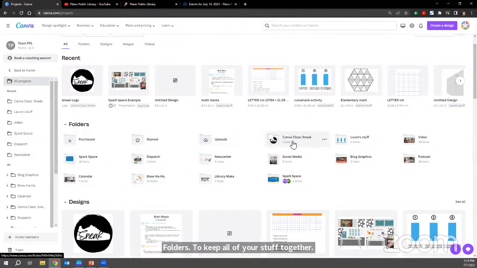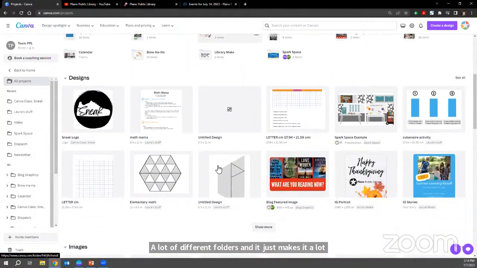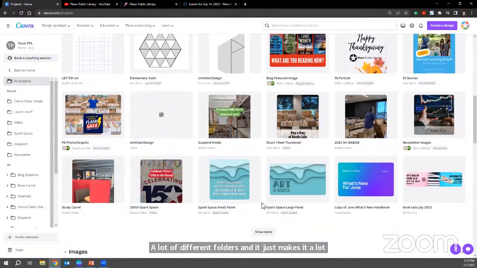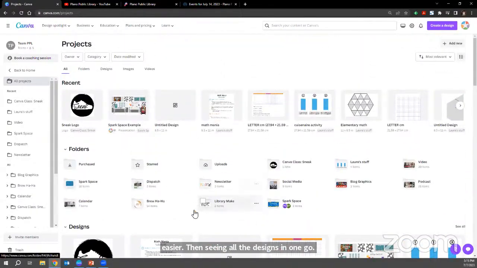I've already made a folder, but I've got one for videos, for the library blog, library social media, a lot of different folders, and it just makes it a lot easier than seeing all the designs in one go. So I highly suggest you start off right off the bat, creating folders as you go, because it's going to make it smoother when you're thinking, oh man, where did I put that template for this thing? Or, oh, I need to make a handout for this class that I'm doing. Where did I make that last one? And it makes it a lot easier.